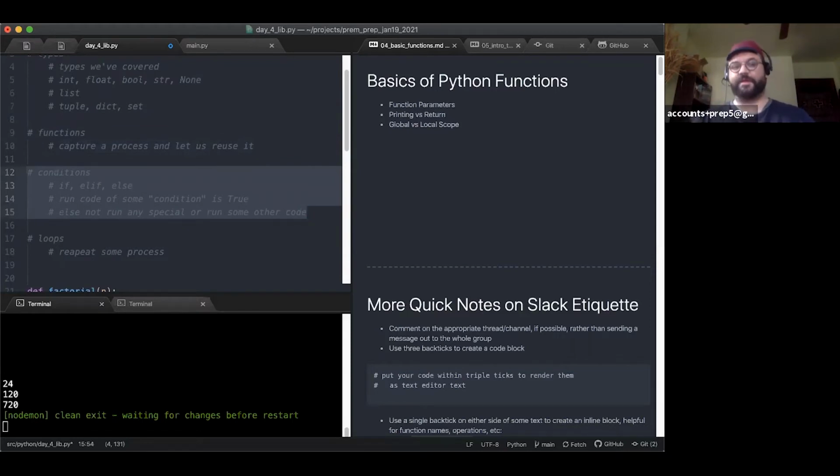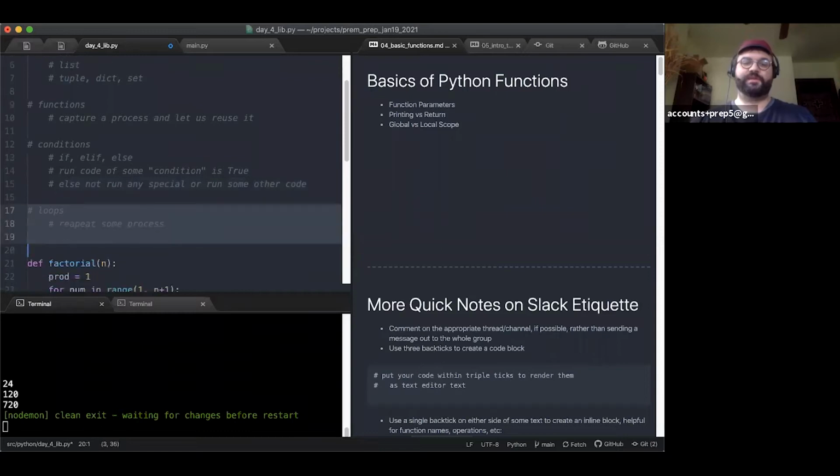Conditions obviously allow us to run code dynamically. They allow our programs to be dynamic. And loops allow us to repeat some process. Imagine if you have, well, this will become more clear when we do lists, but if I have a list of numbers, I might want to square each of those numbers and save the squares into a sum or something like that.